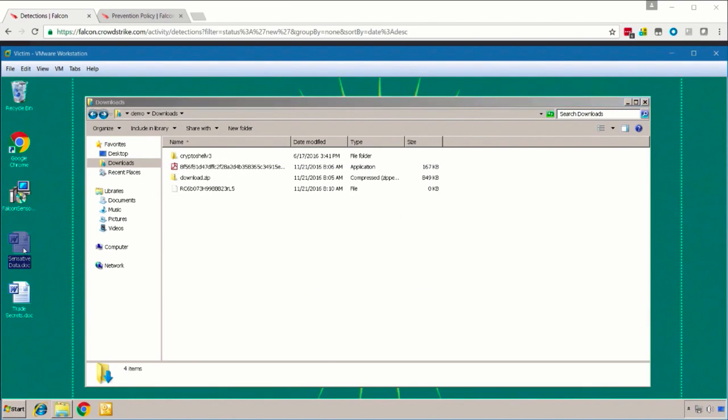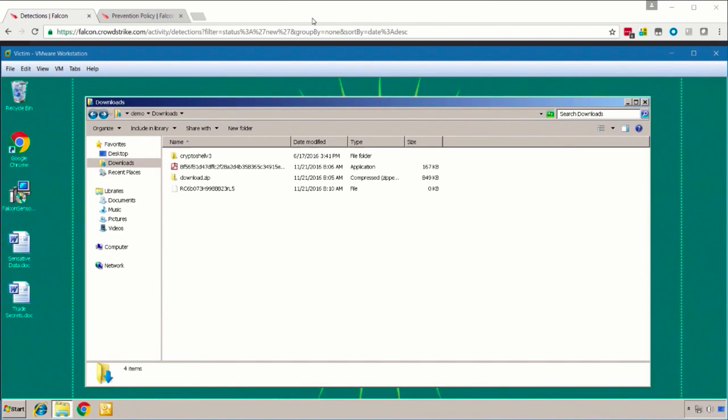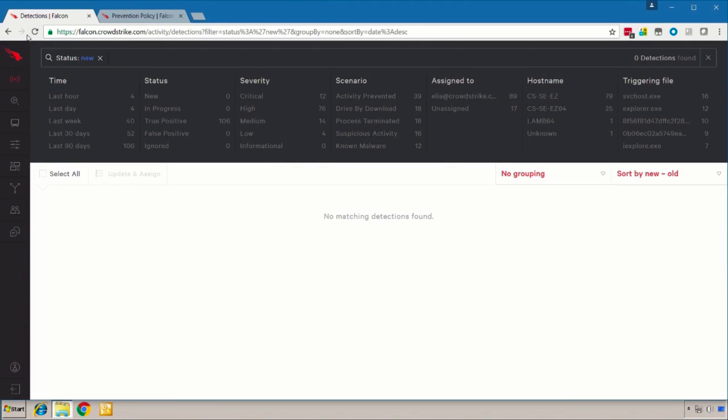So the samples attempted to run. We'll open a test file. You can see the file is not encrypted. That's always a good sign. Let's go back into the detections app now and see if we have any new detections.